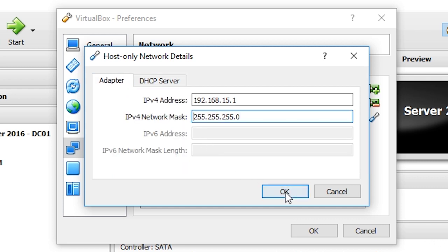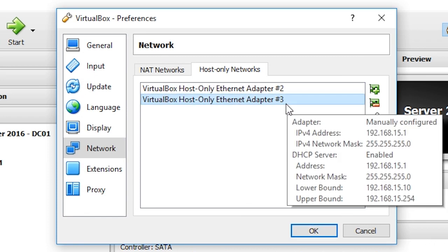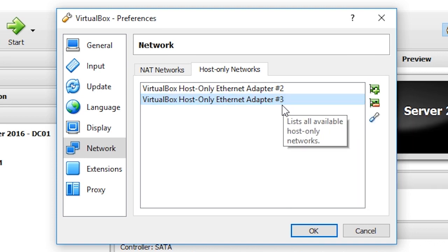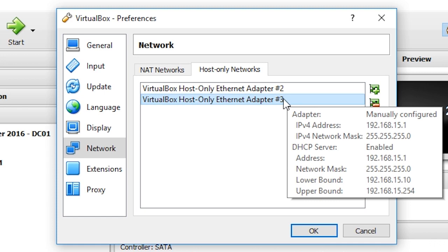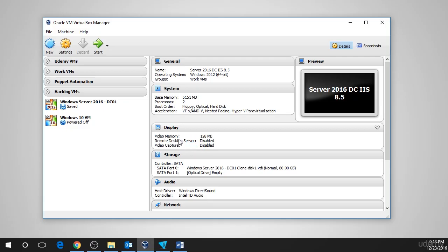Now I'm going to click OK, and I'm going to click OK again. Make sure you make note that this is, on my computer, Ethernet adapter 3. On your computer, if it's the first one, it might be number 1 or it might be number 2, whatever the case may be. Just make sure you take note of the number if you have more than one. Select OK. Again, we'll be prompted by user account control. Select yes.